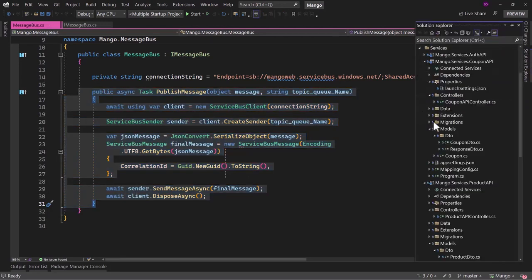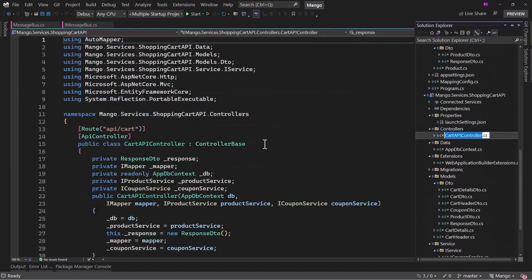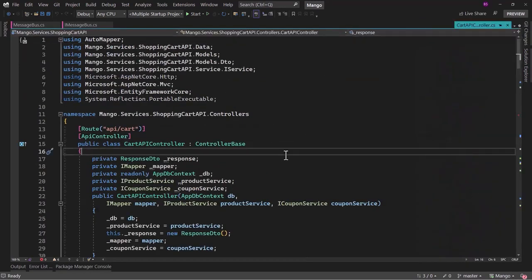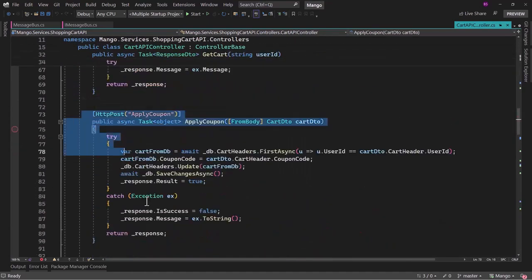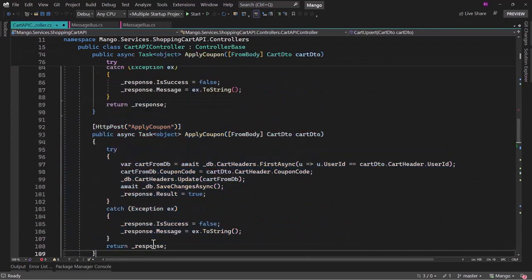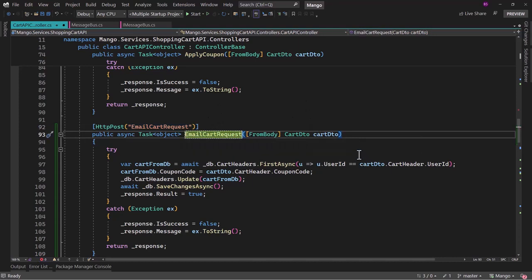If I go back to the service here, where we have the shopping cart API, inside the cart API controller, let me create a new endpoint to write some message in our service bus. Let me scroll down here, and let me copy this HTTP post, paste that one more time here. I will call that email cart request. That will be the name, and from body we will receive the cart DTO. That will be the message that we want to publish.